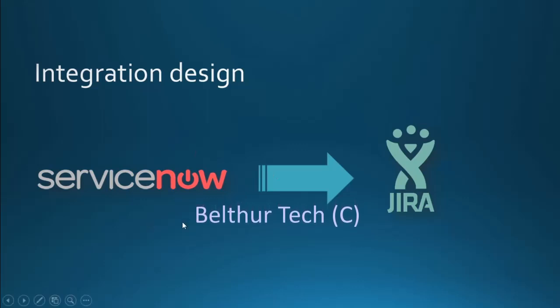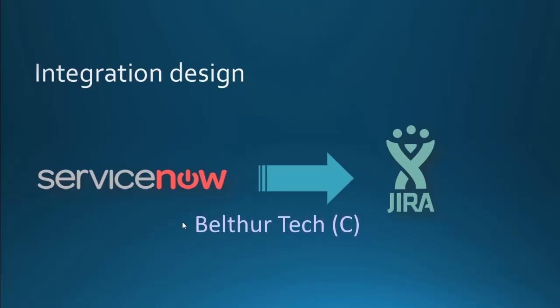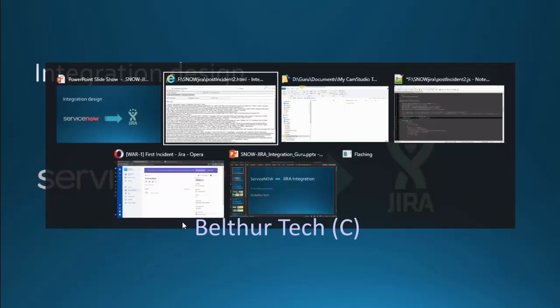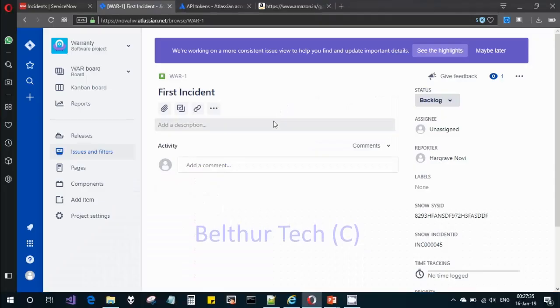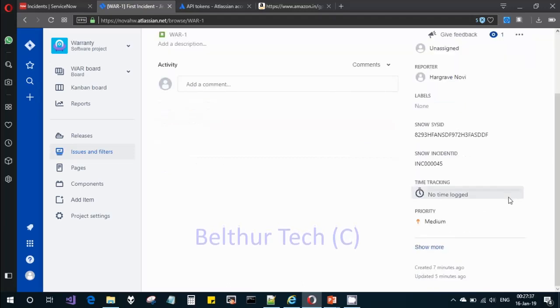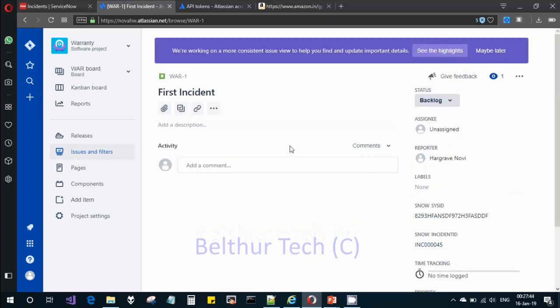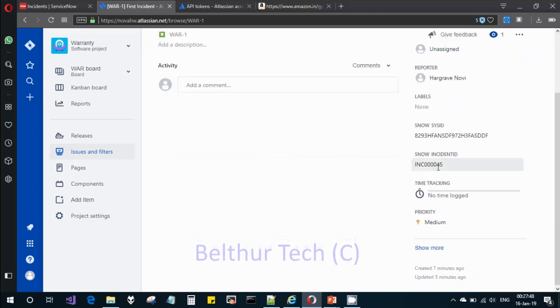Now we'll see the ServiceNow to JIRA integration. First we'll look at a couple of fields that we need to set up in JIRA for this to work. Okay, we'll go to JIRA, and here we have set up two fields in JIRA called Snow SysID and Snow Incident ID. You need to go to project settings and add custom fields of single text line type.